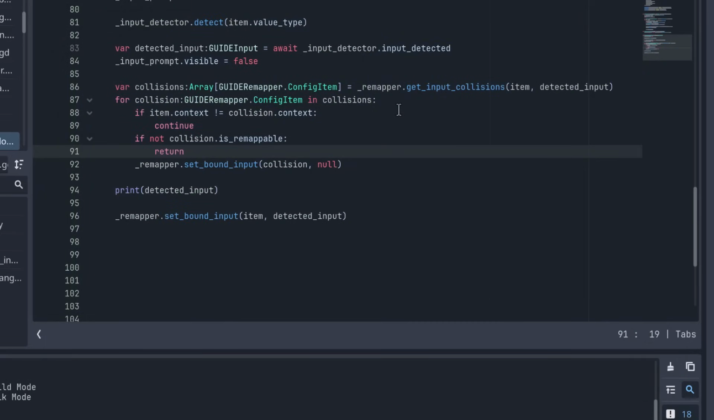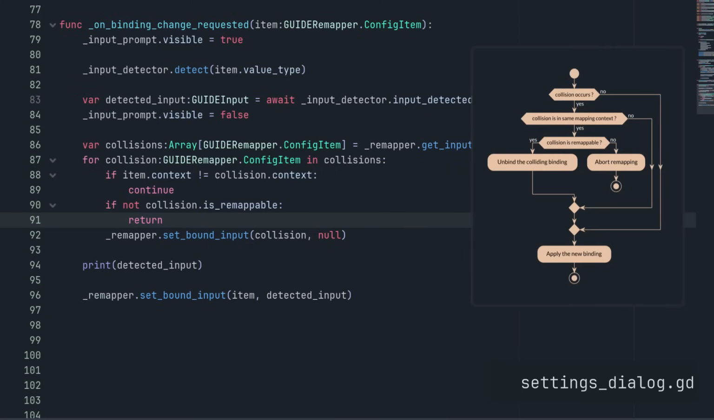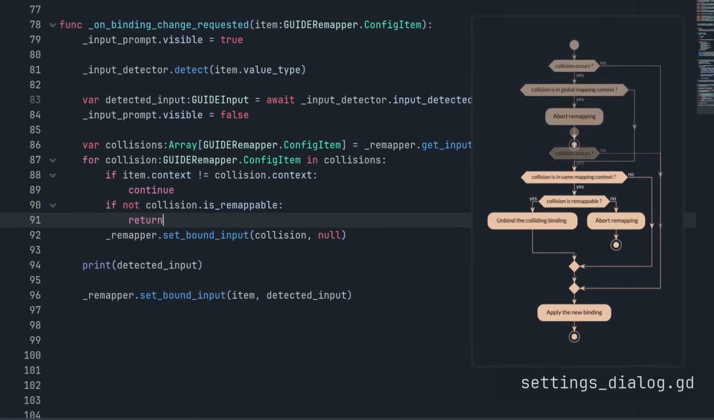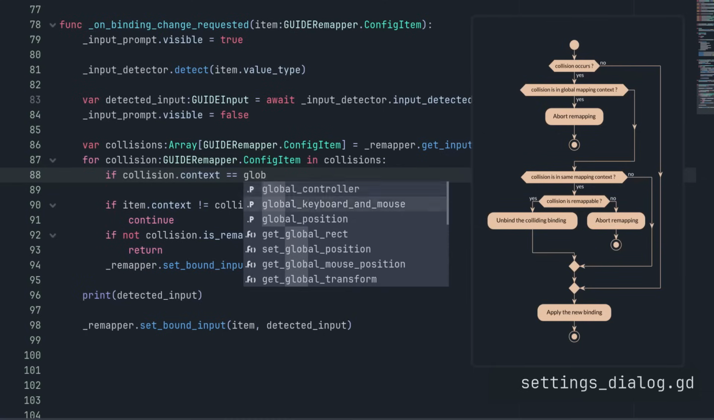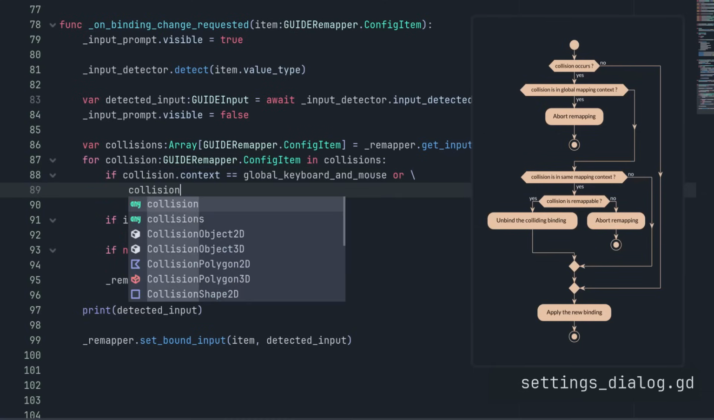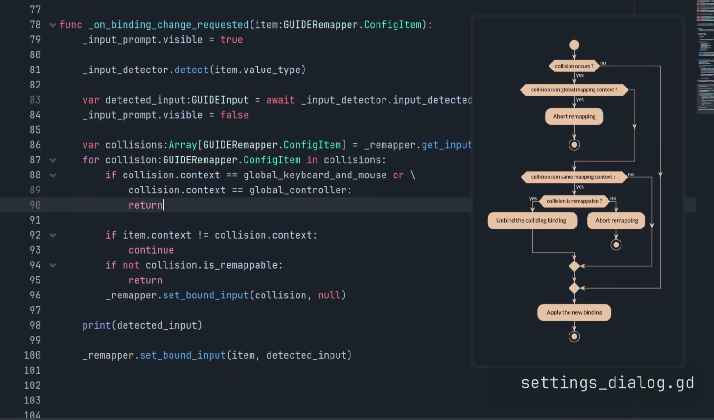So we still have an open spot in our collision handling rules, and if we look at the diagram, we can see this. We try to bind the fire action from our walk mode mapping context, but our collision is in the global mapping context. So we now go this way and directly skip to apply the new binding. So we need to add another check in here. So if collision context is the global keyboard and mouse context, or the collision context is the global controller context, then we return as well.